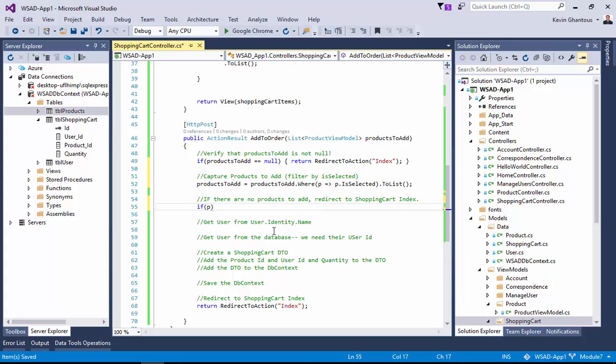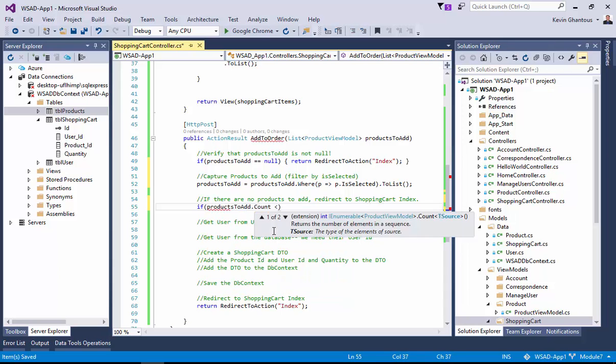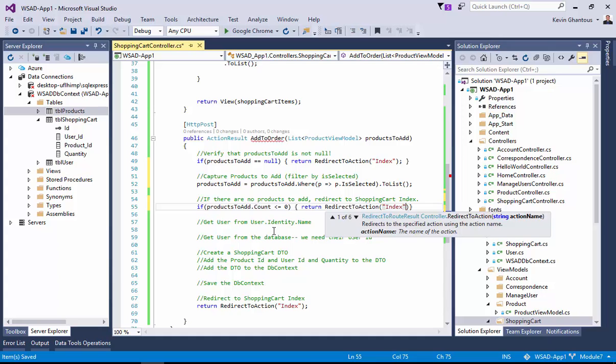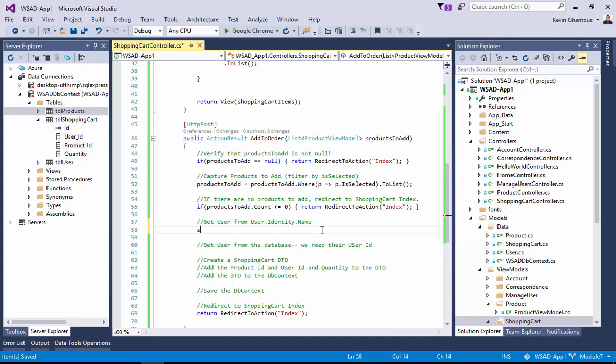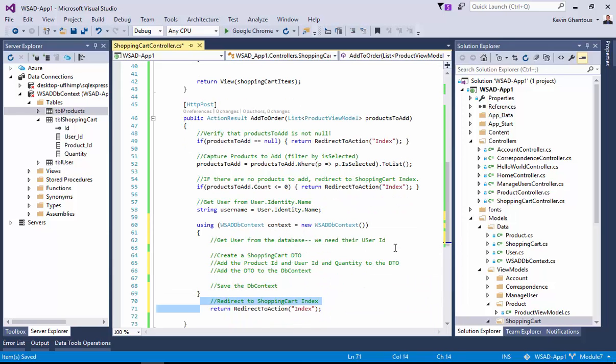So then we can say if products to add dot count is less than or equals 0, return redirect action, and we'll just go back to the index because again, we didn't check anything. There's no reason for us to do any work. So now we'll do a string username and get the user.identity.name. So now we need to start doing some database work. So we'll do using WSAD DB context, create our context. That'll be the end of the context.